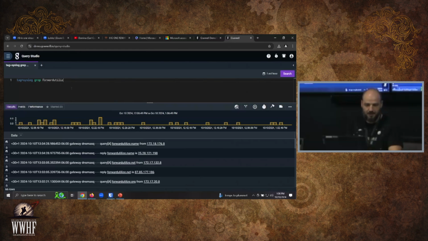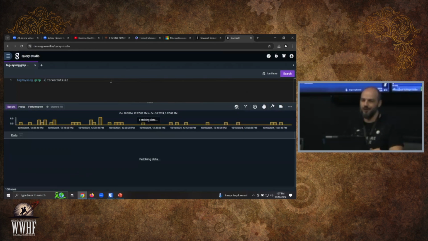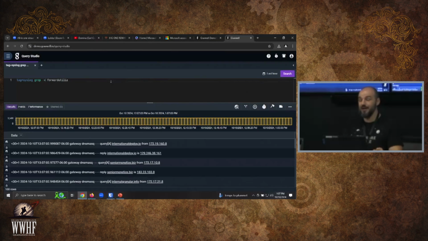And similarly, individual modules within Gravwell also support things like switches. So anybody know what -v does on a grep? Nope, not verbose. With grep, it is invert my logic. So instead of matching things that have forward utilize in them, it removes it instead, and you only see things that don't have it in it, right?